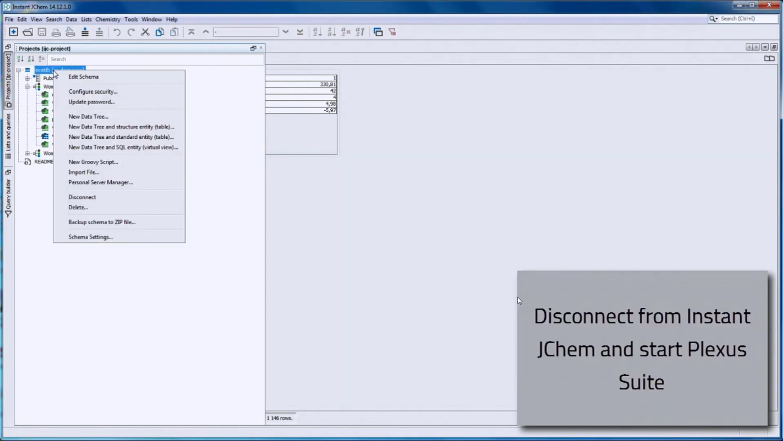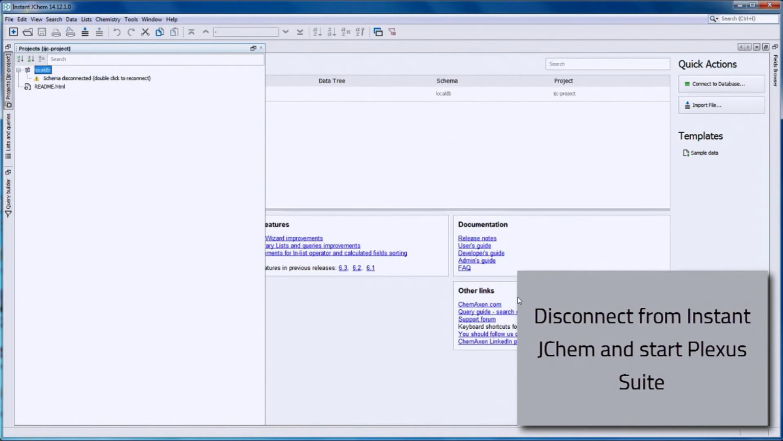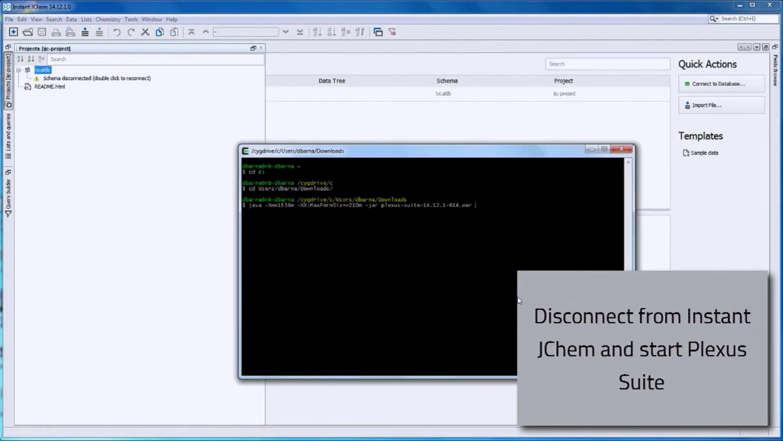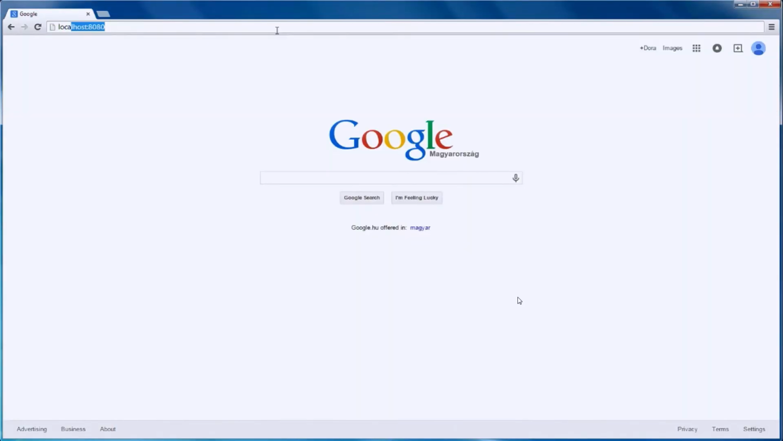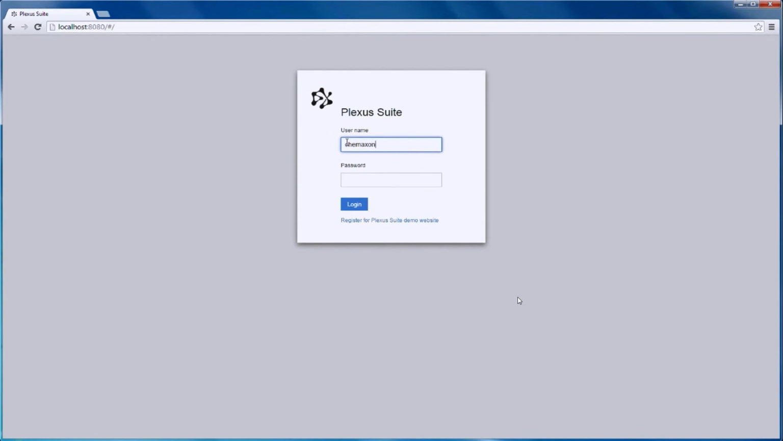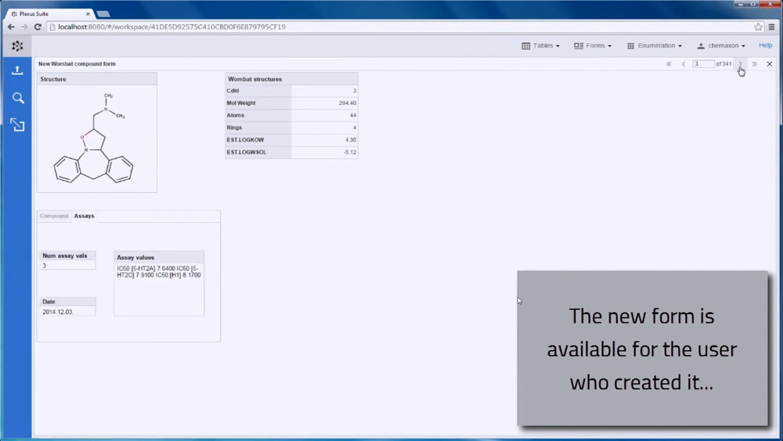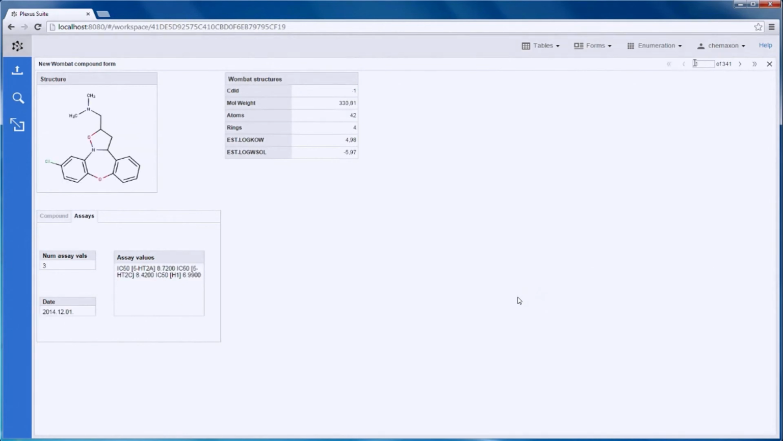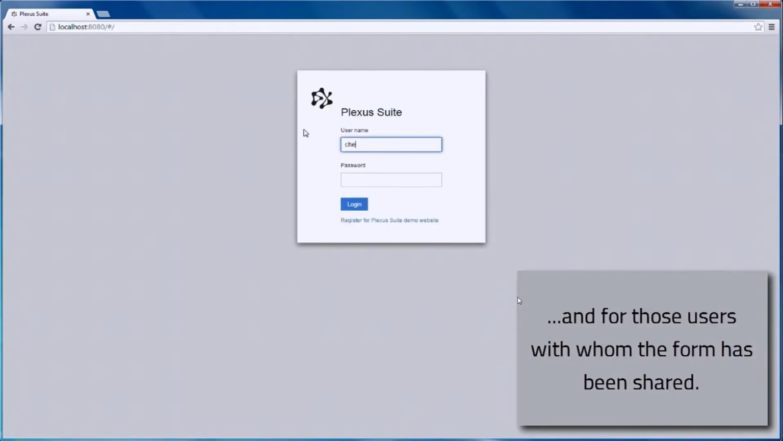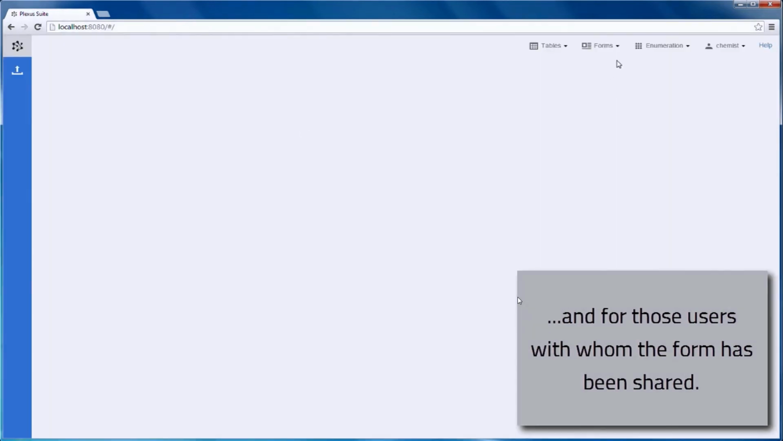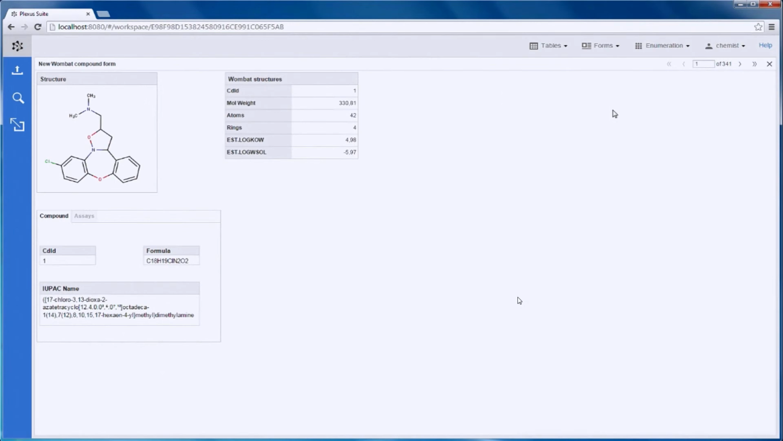Now we assign the privileges, who can see it. We disconnect the schema here and just start it locally on the localhost, the Plexus Suite, and connect to the new form. Here is the new form. The administrator can see it. Data is displayed, and you see it looks like a clean web form. And a user can connect, and if the user has the right to access the data, then the form is immediately usable. So for administration, InstantJChem is an excellent interface to manage the data.